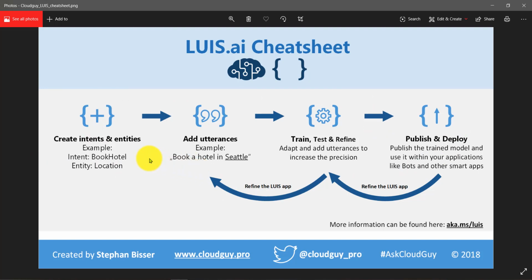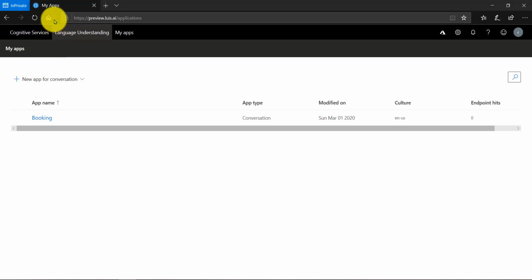Okay, so now I'm going to the LUIS website. This is the LUIS website. You have to log in with a Microsoft account like Outlook, Live or Hotmail, or your Office 365 account is also fine. Once you are logged in, it will come here. This is the first page.